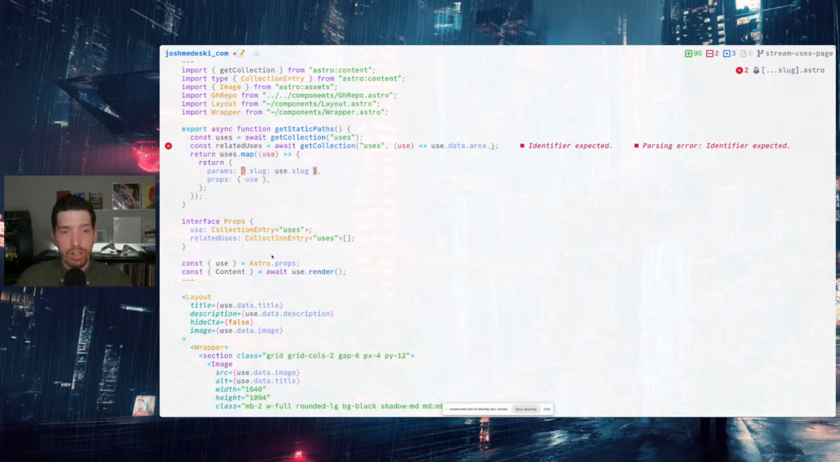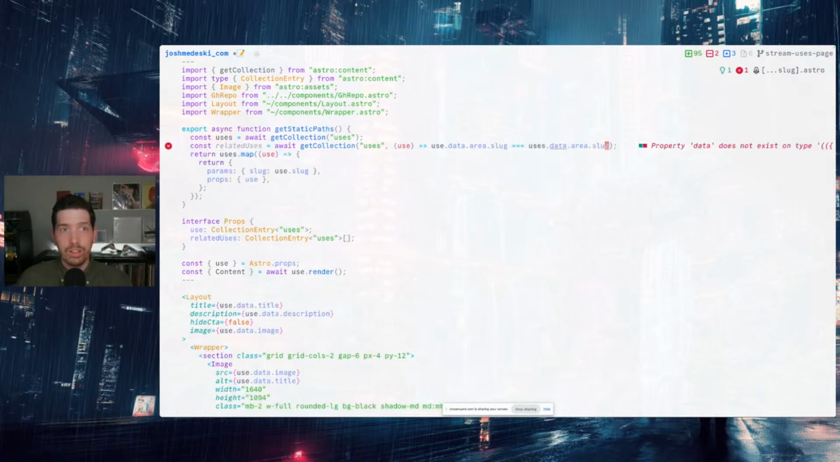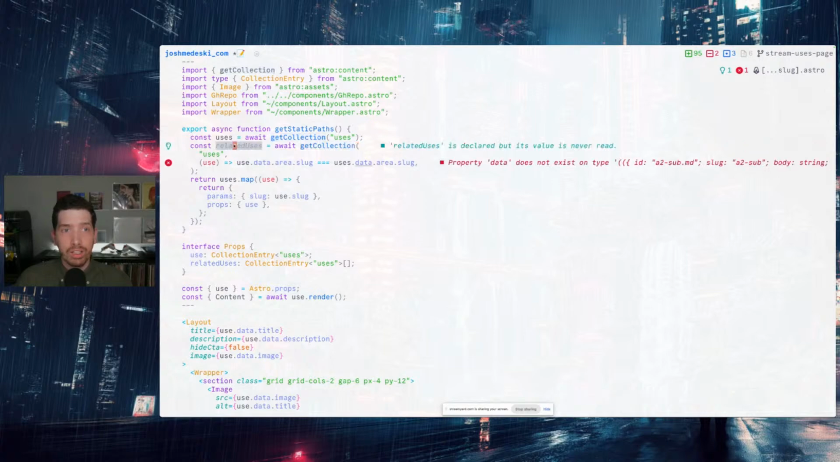I'm a little bit thrown off. Why is this even working? Slug equals. I'm getting a collection and then I'm mapping. I need to rethink this. I don't really like this approach.